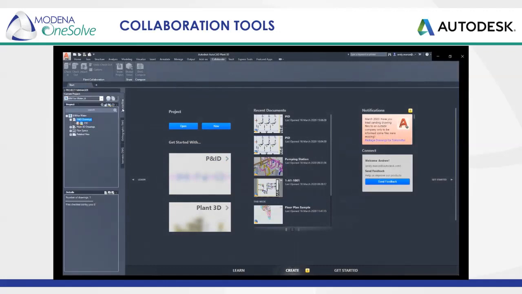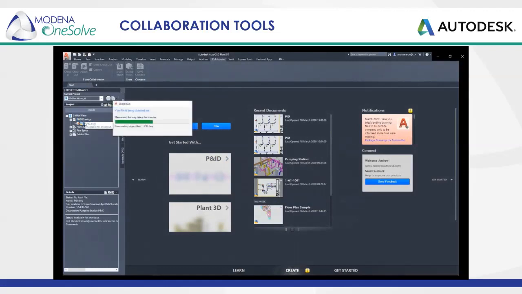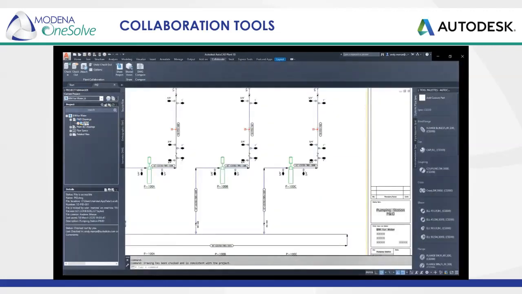In order to activate the collaboration tools, we must first open at least one drawing file. The collaboration tools are then ready for use. These include the check-in and check-out functions, as well as functions for attaching XREFs and creating shared views.